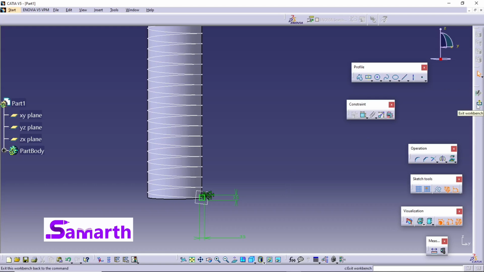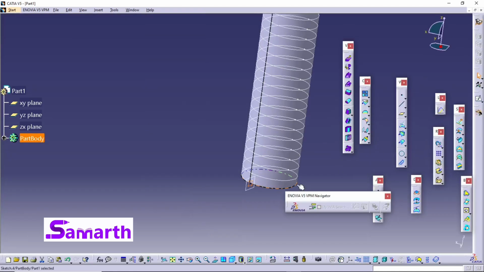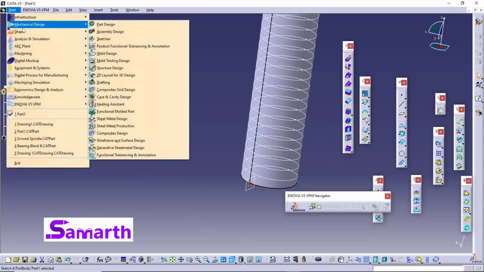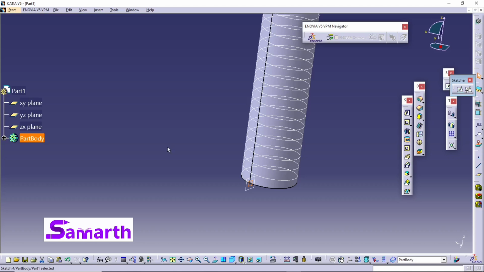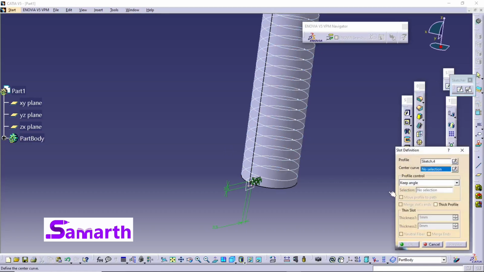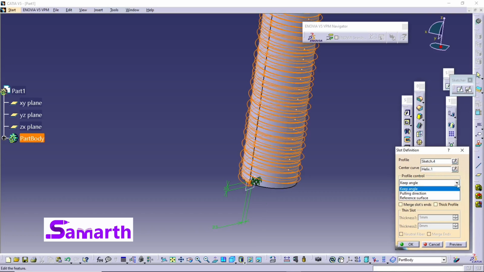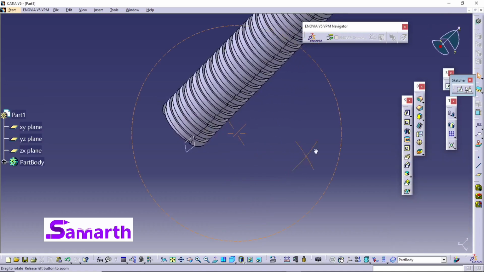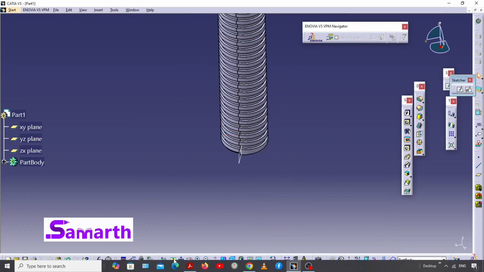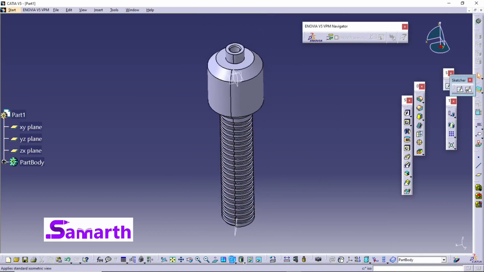Now exit workbench, start mechanical design, part design. Click on slot, center curve, select this helix. In this, select pulling direction, selection, select this axis, click on OK. Fit all in, click on isometric.